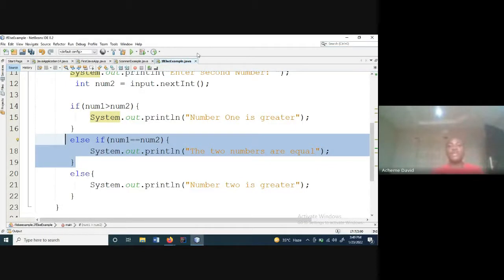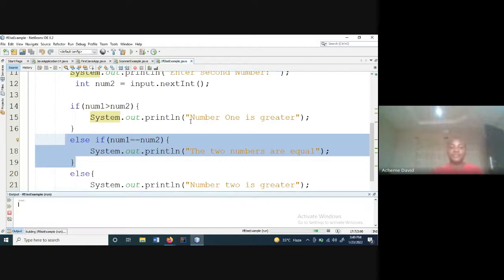Now if we run this application, and I enter 55 for the first number and 55 for the second number, what will it tell me? The two numbers are equal.